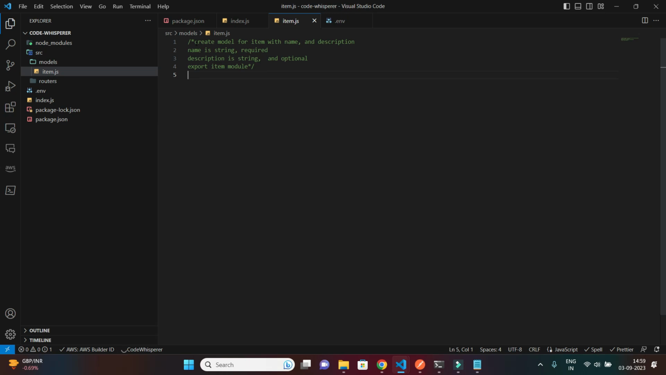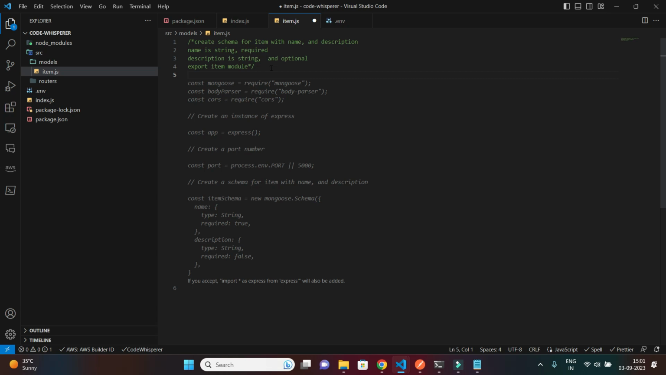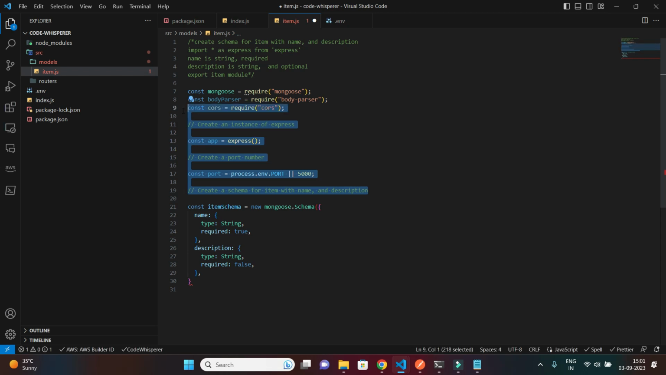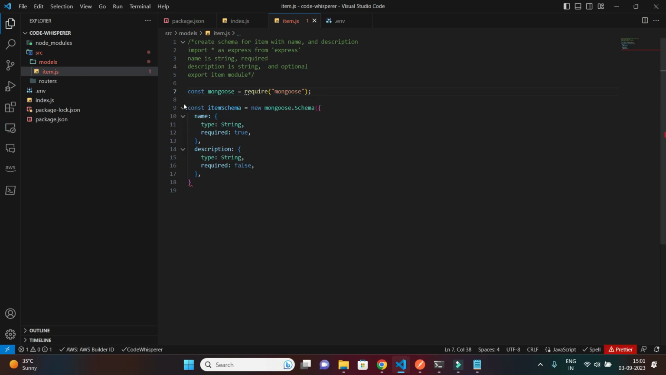It will take some time, and it will give me some suggestions. I think I have to change my comment. Here it has suggested some code, but not all of it is required. So I will accept the code and remove the unnecessary parts. These are the unnecessary code which I will remove from here. Then next I will click enter and click tab, which will accept the suggested code. Then click enter.